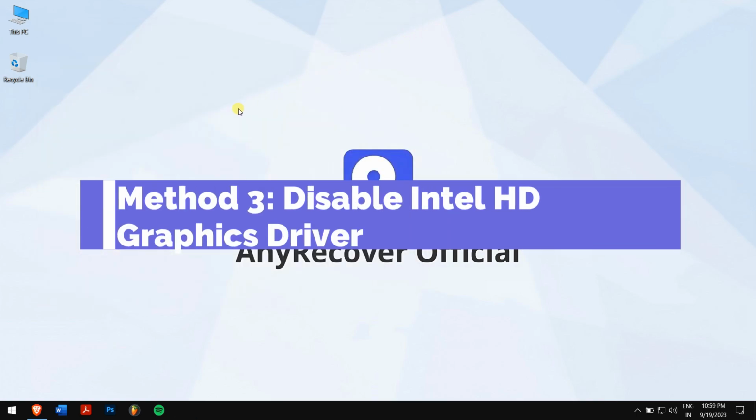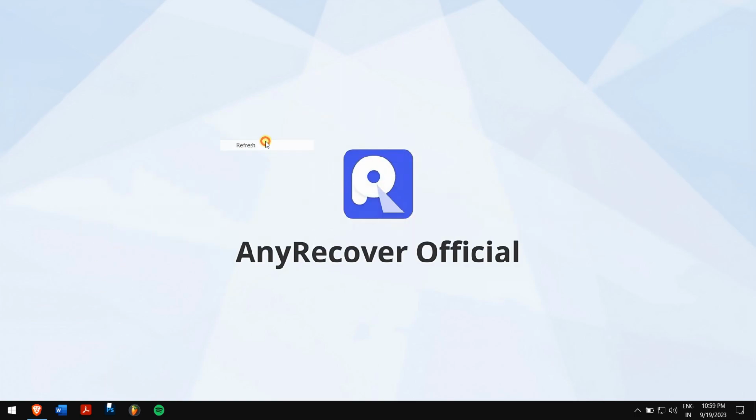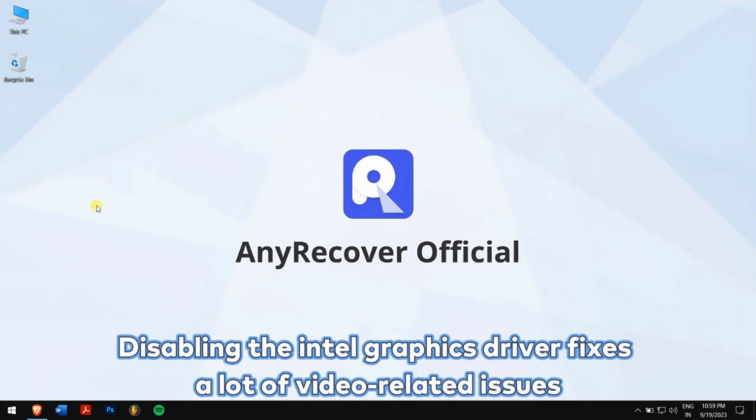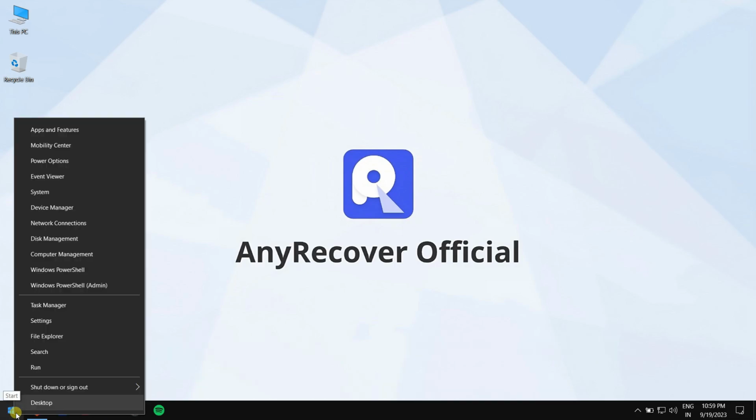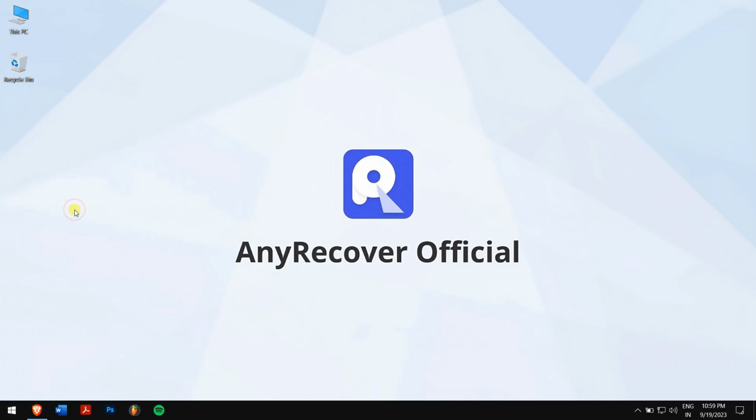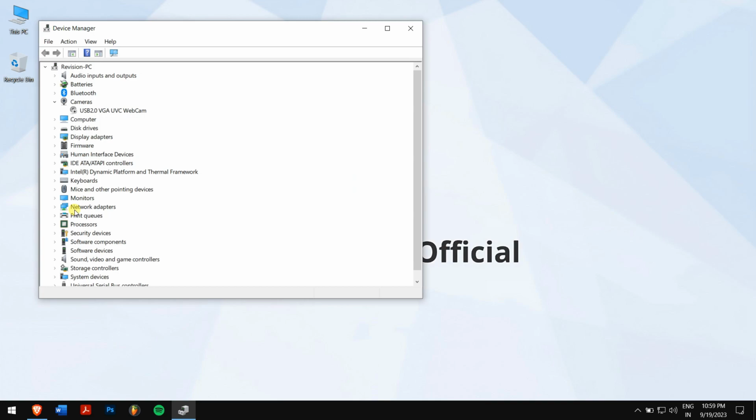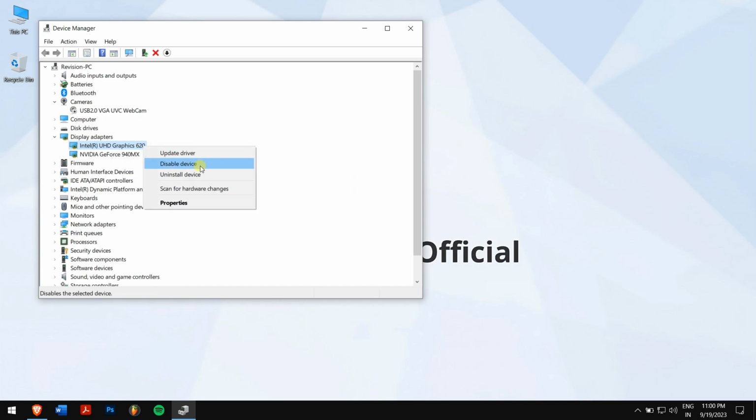Method 3. Disable Intel HD graphics driver. When utilizing a third-party graphics card such as NVIDIA, the integrated Intel graphics card can sometimes be the source of the error. In such instances, disabling the Intel graphics driver fixes a lot of video-related issues. First, right-click on the Start button and click on Device Manager. Expand the display adapters, right-click on your Intel graphics driver, and just click on Disable. Now check if your issue has been fixed.